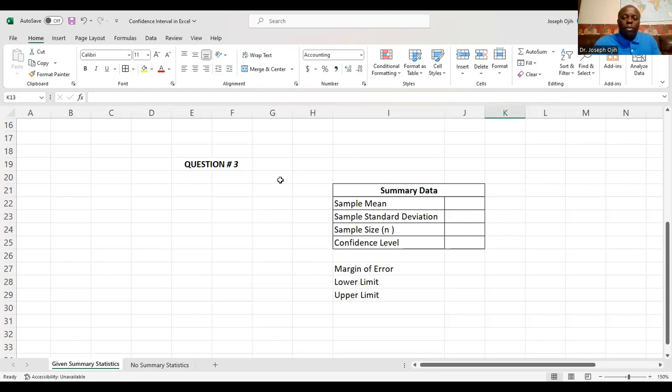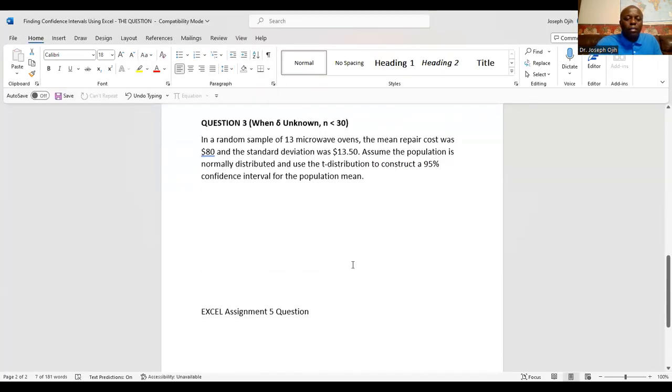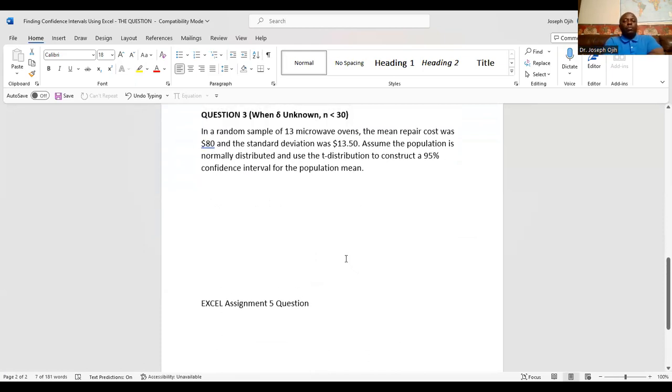So to solve that kind of question, I'm going to give you an example with question number 3. Number 3 says that in a random sample of 13 microwave ovens, the mean repair cost was $80, and the standard deviation is $13.50. Assume that the population is normally distributed and use T distribution to construct a 95% confidence interval for the mean. So in this case, only 13 microwave ovens. Let me write this down.